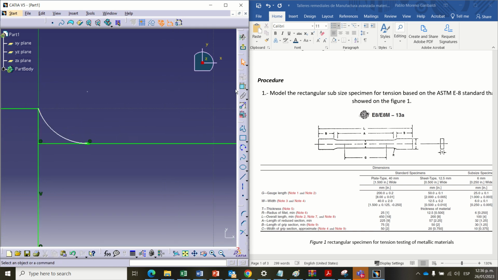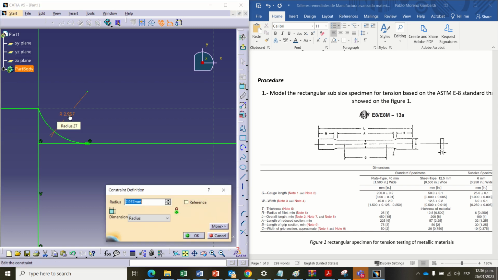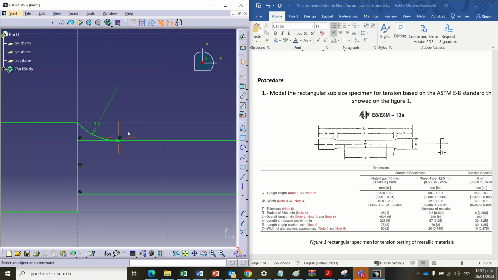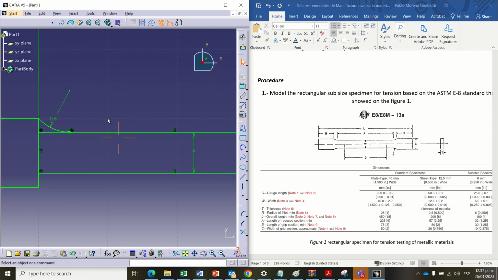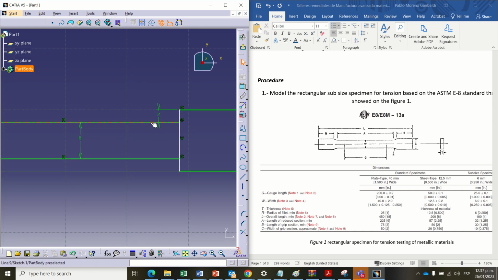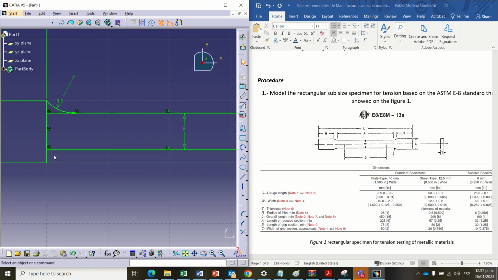So we need to define the length of this radius, and look, in this case, the value of the radius is here. We have 6 millimeters. So you need to modify it and type 6 here. 6 millimeters. Okay, there you have the first arc, and we need to repeat the procedure in the other three parts, the remaining three parts, on this part, on this other one, and in this one.